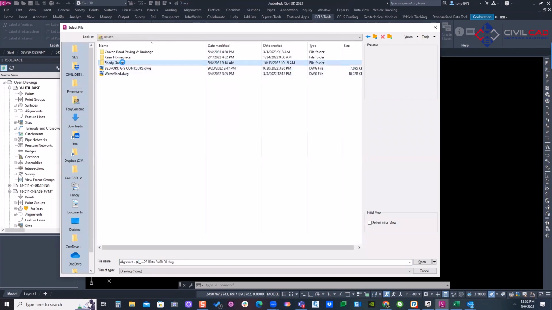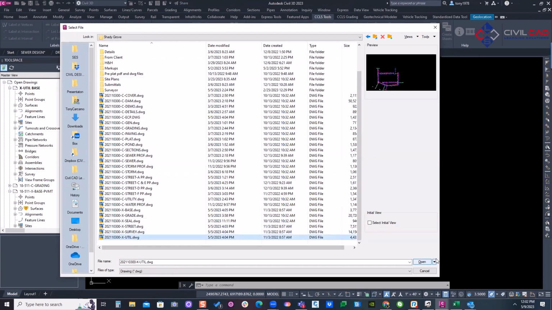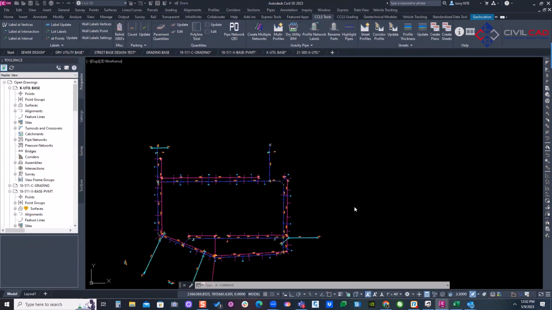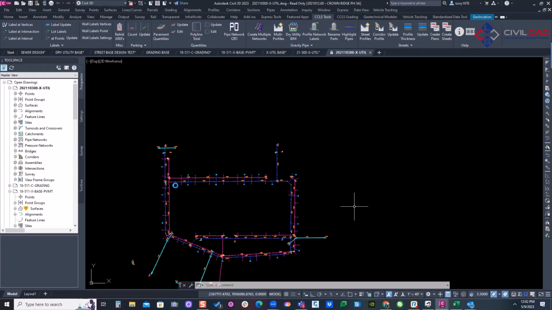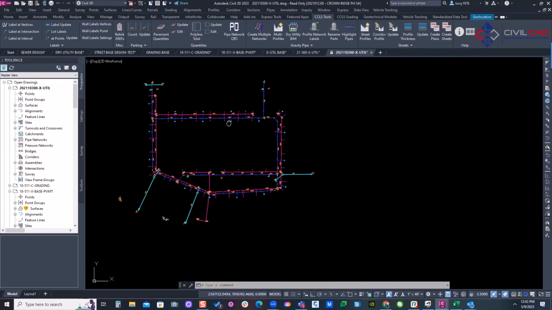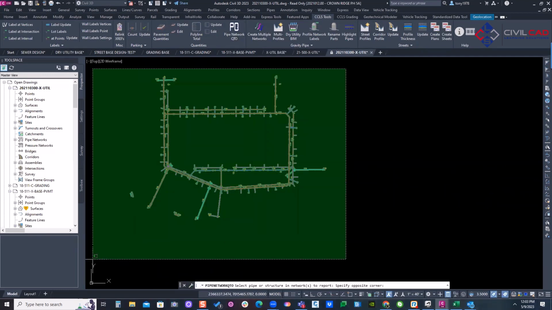Let's go into this in here. I'll open up as read only. And I want to get the quantities of all the utilities based on network names. So in here, this is a utility base with storm, water, and sewer, as you can see. Nice and clean. So let's get some right here onto pipe network QTO. I'm going to just window everything.